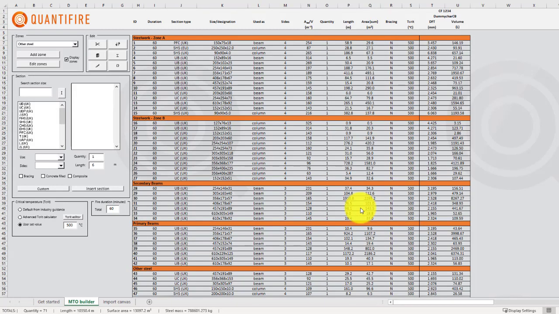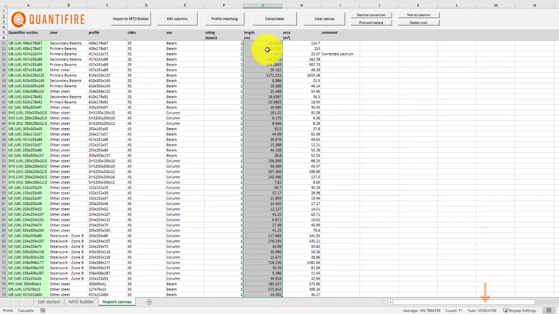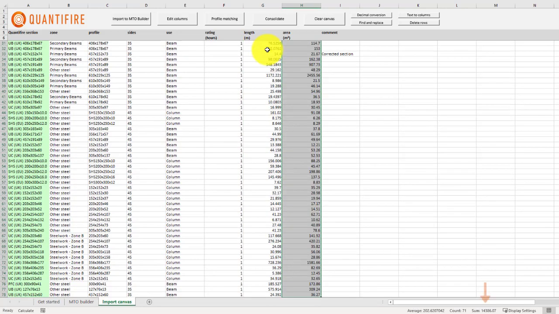Quantifire has sorted into the zones for easy interpretation. The overall length is 10,350 meters and the surface area is 13,097 square meters. We can cross-check this against the values on the import canvas. We can see that the length is exactly the same. The area is slightly higher at 14,386 square meters. This is due to the aforementioned 4-sided to 3-sided automatic modification.